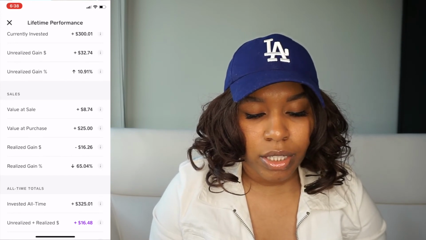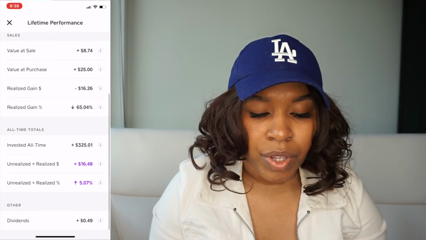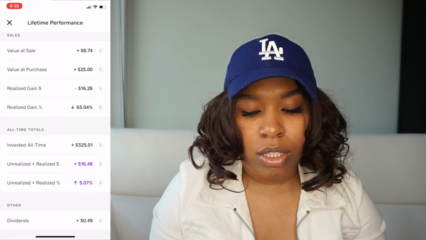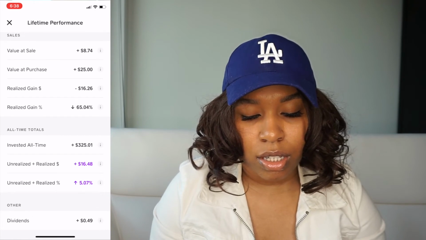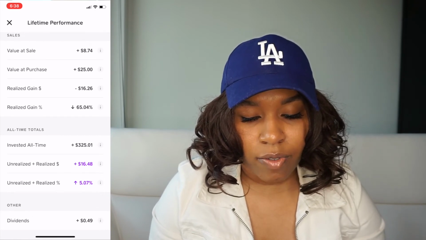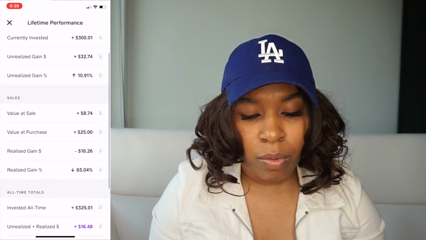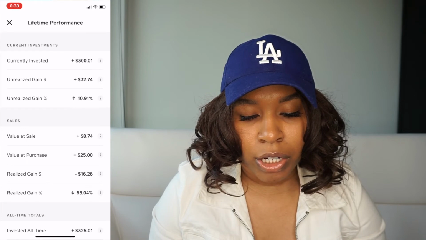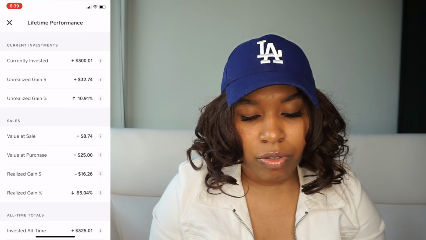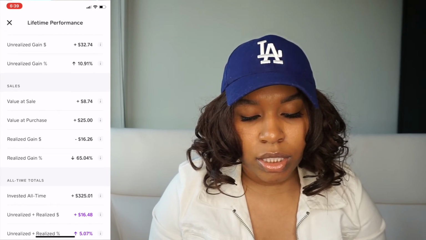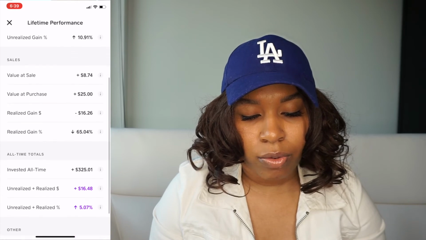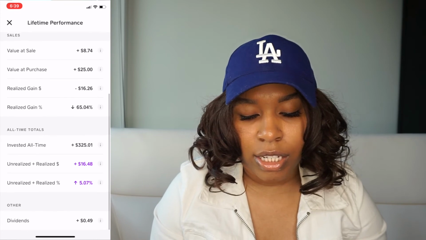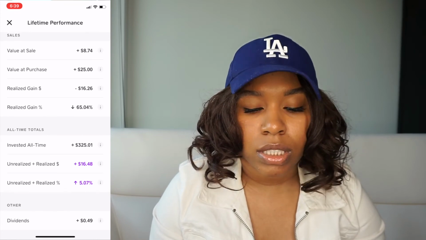And then moving down to the all-time totals, so invested all time for me would be the $325.01. So if I scroll back up, that would be the $300.01 currently invested, combined with the $25 here for value at purchase, and that is how Cash App came up with this invested all-time number.